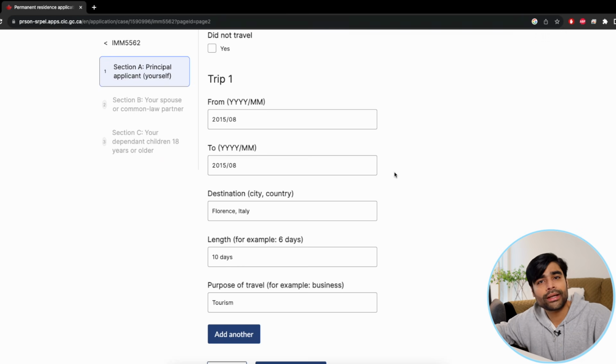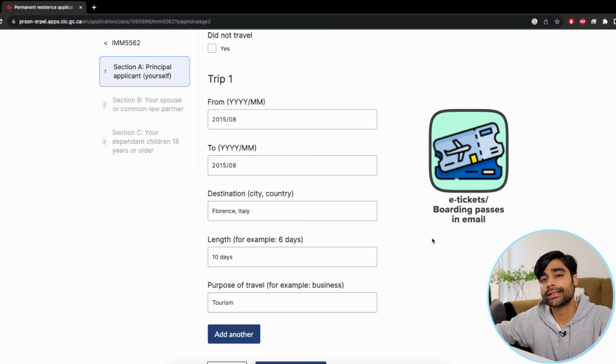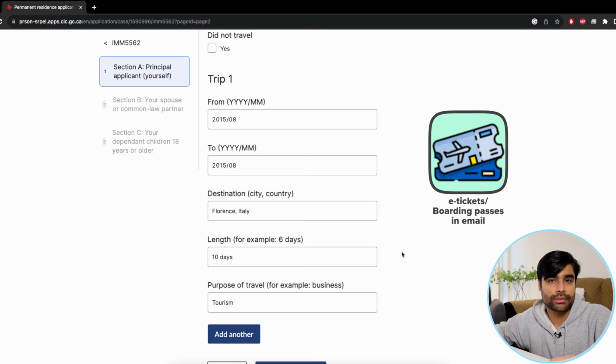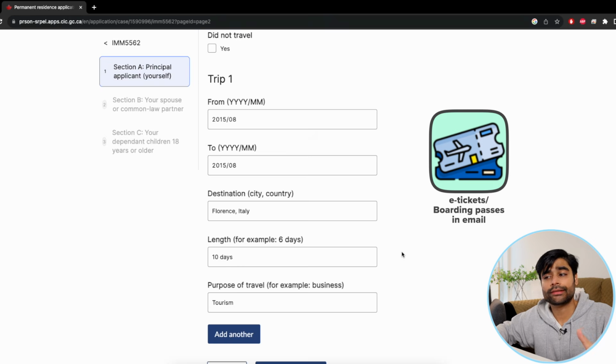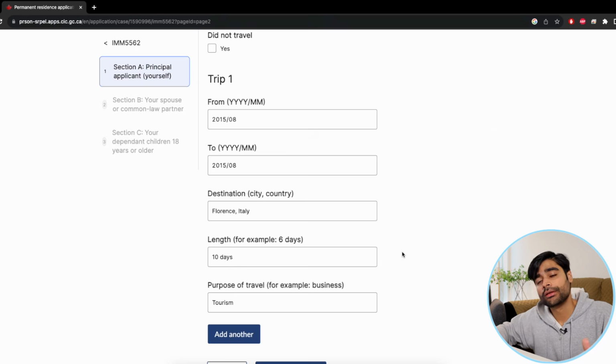So go through your email and try to find your boarding passes or tickets, which will have those from and to dates. And again, you don't have to be exact with these dates. They've already given you only the year and month. So that already makes it easier for you. So try to find the date which is as close as possible to the actual date that you traveled. Even if you're around the ballpark, you should be fine.